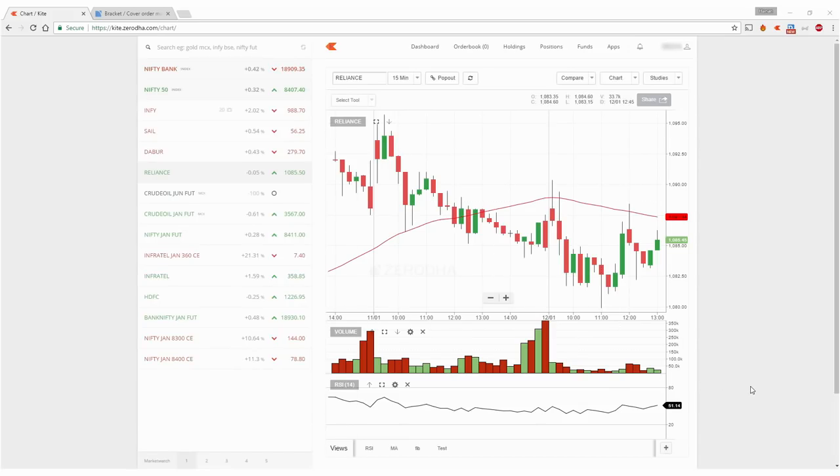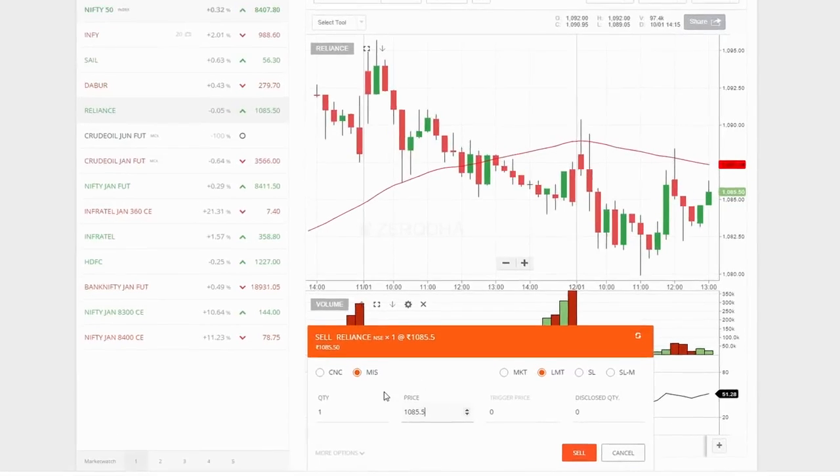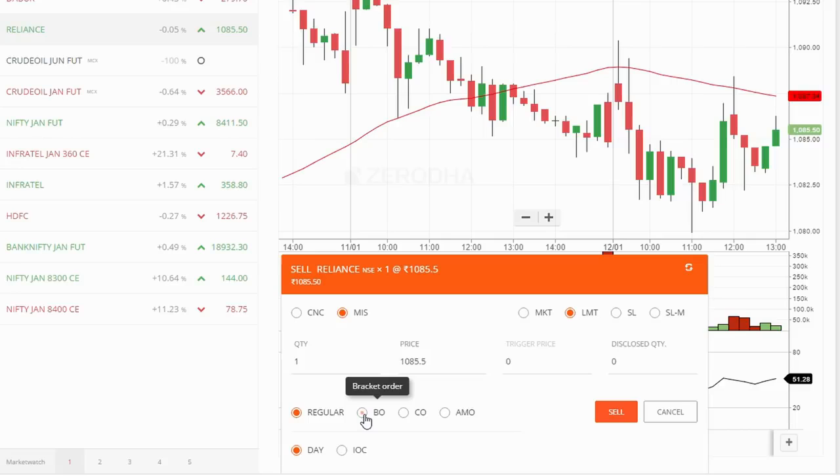A bracket order is essentially 3 orders bundled into one. It's a type of order where you can enter a new position with a target and a stop loss. It's available on NSE, NFO and CDS. To invoke a bracket order, just open up the regular order form and choose more options and select bracket.